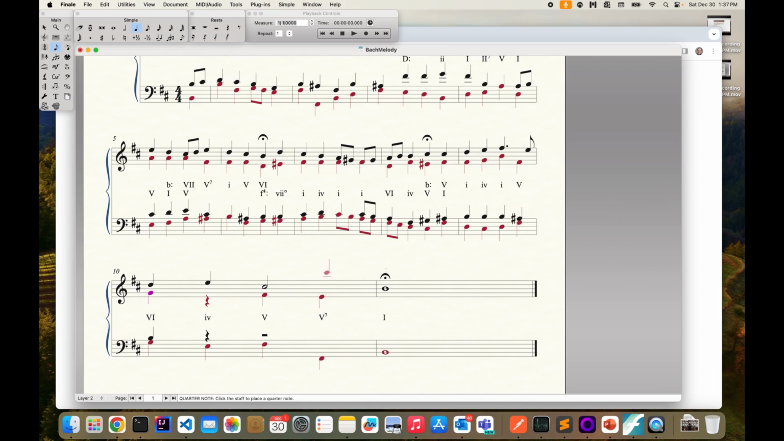Now this is parallel motion, parallel octaves between the bass and the alto. So I don't like that C sharp to G leap here. So there's a couple of things we could do about that. That's one of them, doubling the third, but I don't really like that.